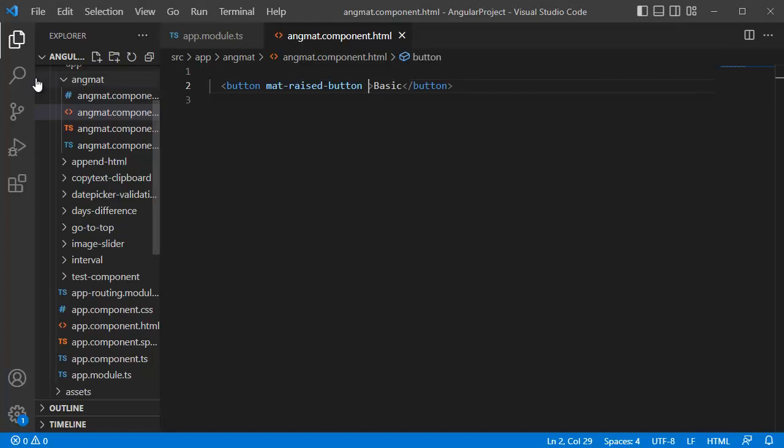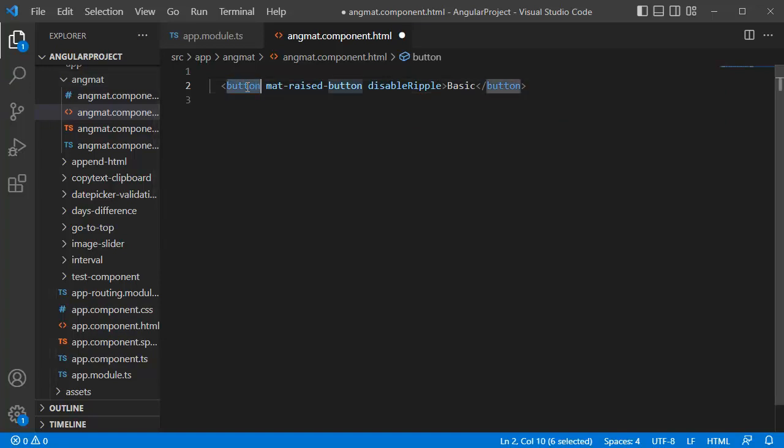As we want to remove only the ripple effect of this button, there is another property of Angular material, that is disable ripple. Add that one in the open tag of button. That is the only thing which you need to do to remove the ripple effect of the button. Let's save this file and go back to browser.